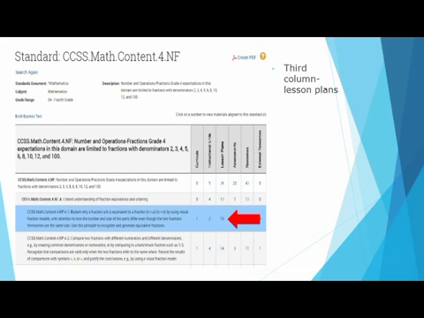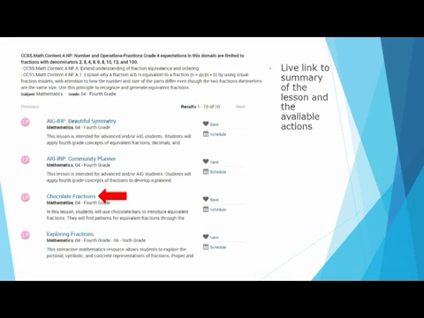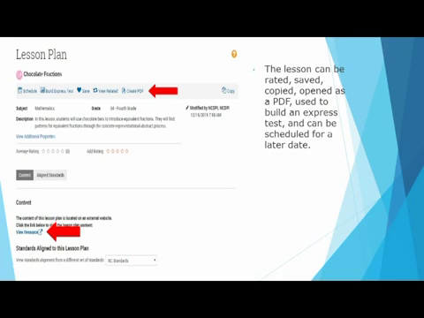The third column shows the materials available under lesson plans. This standard includes chocolate fractions. Clicking on the link will take you to a summary of the lesson and the available actions. Here is one of the lesson plans available for this standard. The lesson can be saved, copied, or opened as a PDF. It can also be used to build an express test and can be scheduled for a later date.